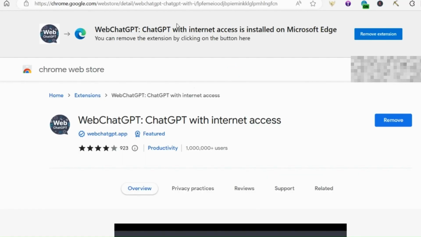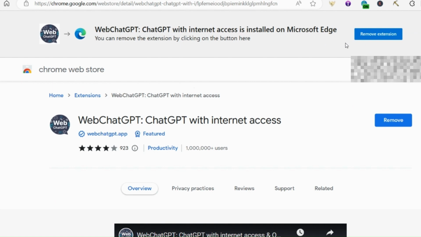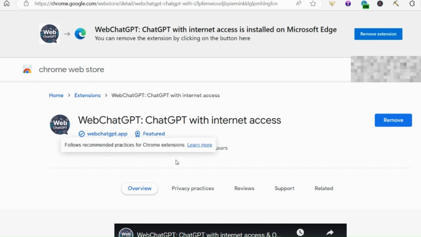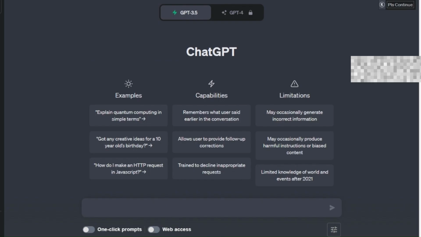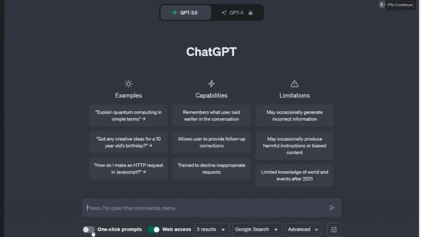Now I have already added the extension and I can assure you it's perfectly safe. There's no weird viruses on it. We've got a million other people using this plugin, so it's pretty safe. So all you need to do, it will look like add extension where this is saying remove extension. I don't want to remove it. It's brilliant. So you just need to add that extension and that's it. Now when you go back onto ChatGPT, you can click on Web Access and One Click Prompts.